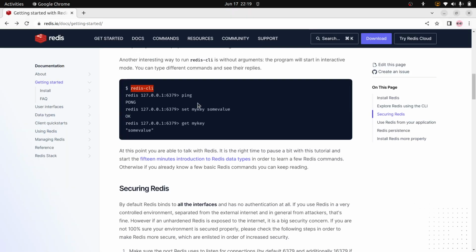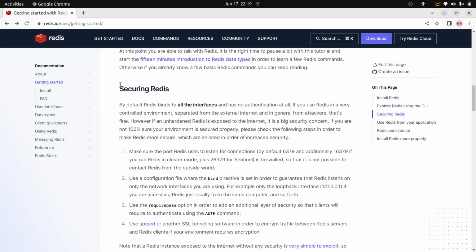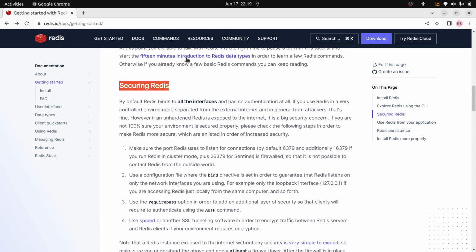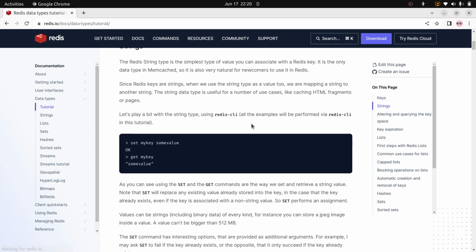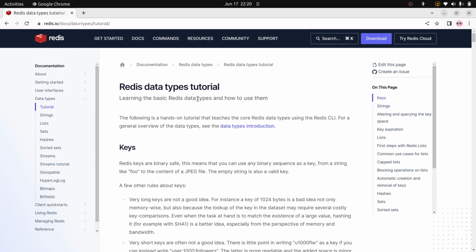Okay, now securing Redis. 15 minutes introduction to Redis data types. Do I need to do that now? Let me check whether it is worth my time now. Keys, strings. Okay, Redis data types tutorial. Keys. Redis keys are binary safe. This means that you can use any binary sequence as a key, from a string like foo to the content of a JPG file. The empty string is also a valid key.